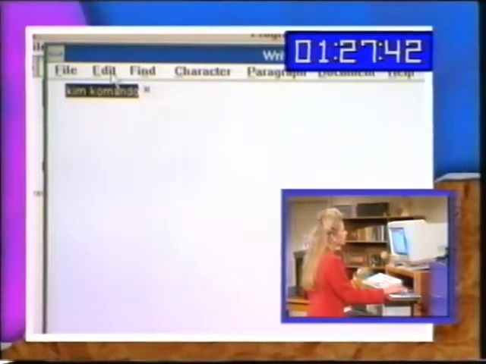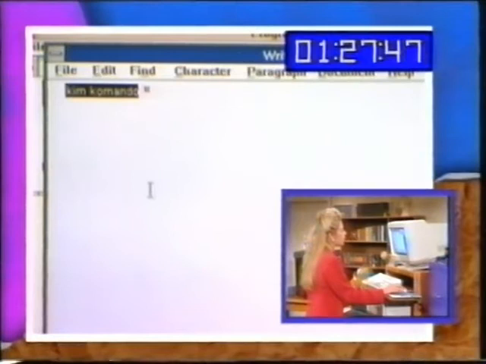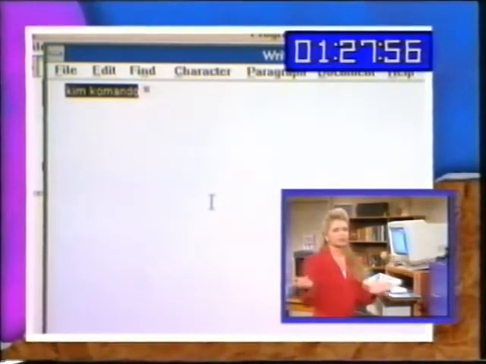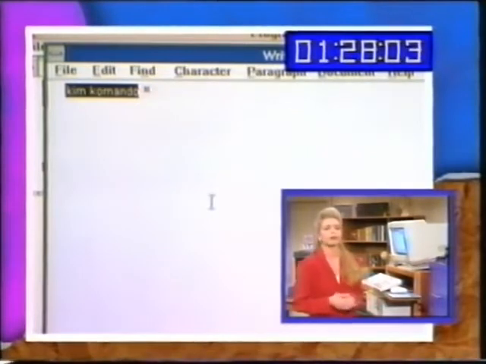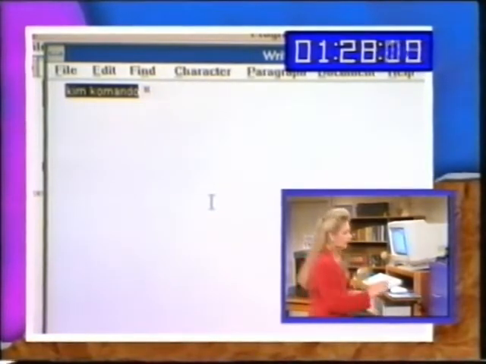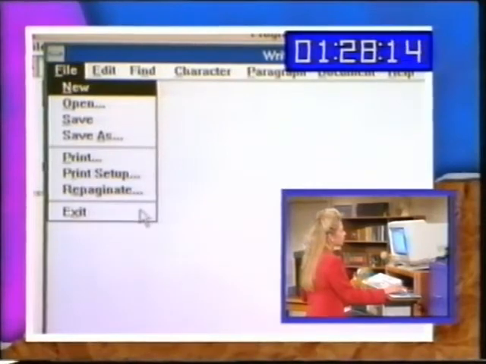Point and click on Edit, and I see Copy. Point and click on Copy, and now whatever I highlighted has been copied to the Windows clipboard. So it's a good idea that when you need to copy something, you don't need to type it again. All you do is use the features of cut, copy, and paste that are in almost every software program. I want you to play around with this software program. It's really neat. You're not going to hurt anything. And when you're all done, you point and click on File, point and click on Exit, and I'm right back where I started from.